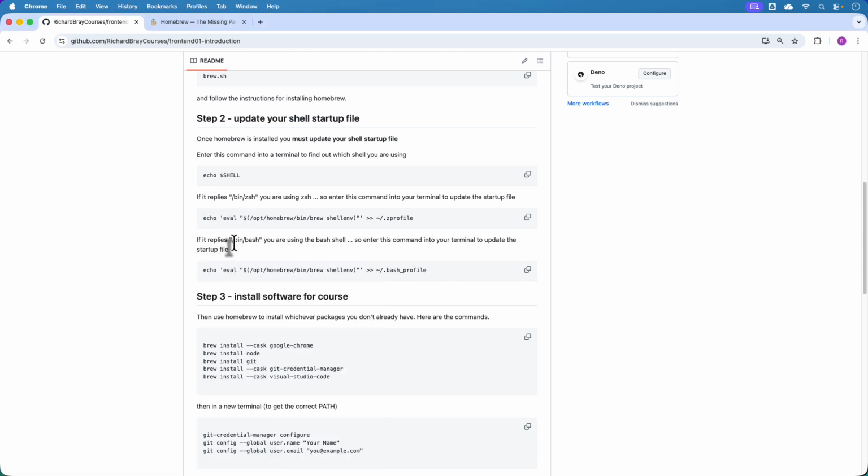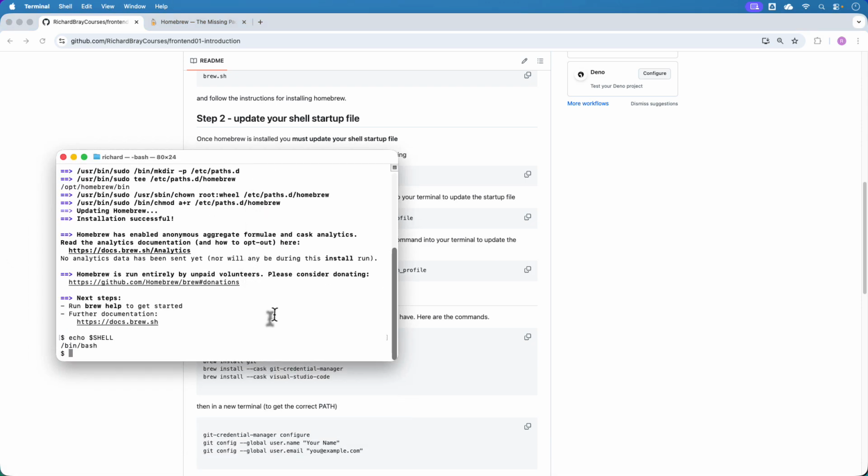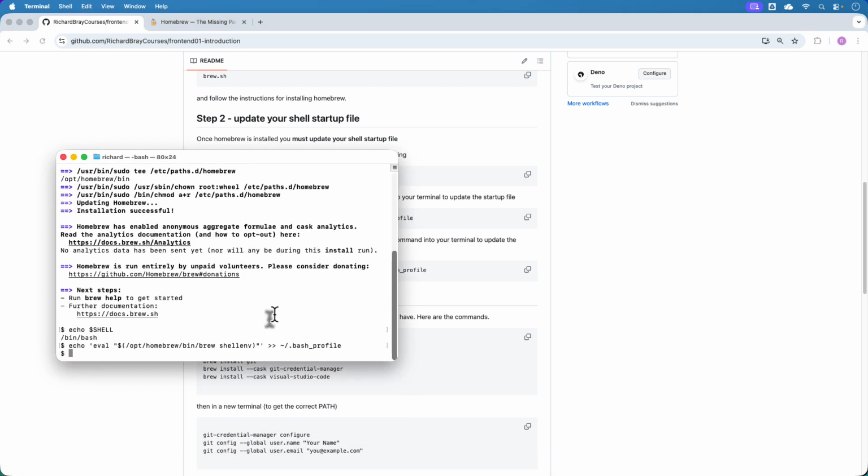And whichever one it comes back with, you should enter the appropriate command. So I'm a bash user, so this is the command for bash users. So just copy that and put it into the terminal. And what this will do, it will update your bash profile file. So I can show you, I cleared it out before we started this lesson, but let me just show you my bash profile file now.